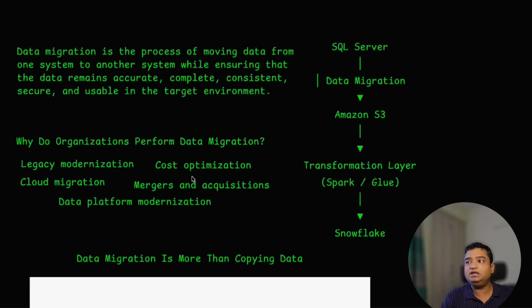So why do organizations need data migration? There are multiple reasons for it. The first is legacy modernization. Like if an organization has data for around 10, 20 years in a Teradata system or in an IBM system, and now they want to modernize their system so that they can use multiple features in the modern technologies. So that is legacy modernization.